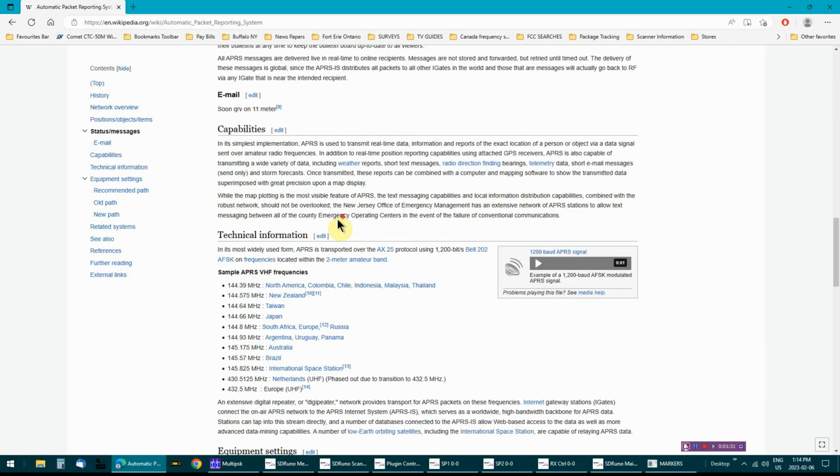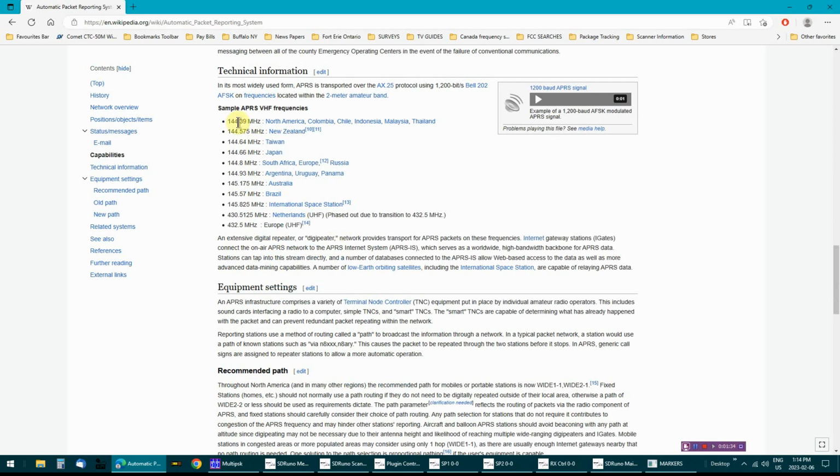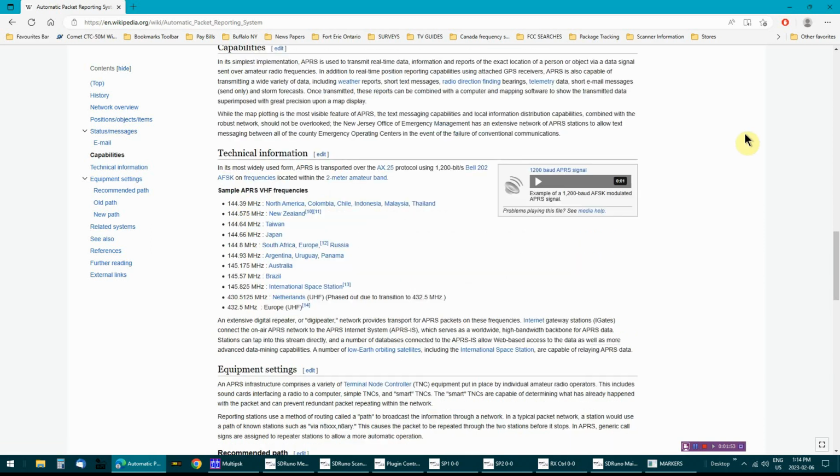Now, here are the frequencies. The one I'm on is the first one, 144.390, for North America. Colombia's in there, Chile, Indonesia, Malaysia, Thailand. I haven't tried these other frequencies yet, but this is a sample of the audio that you'll hear.